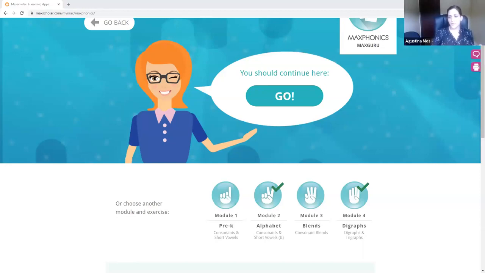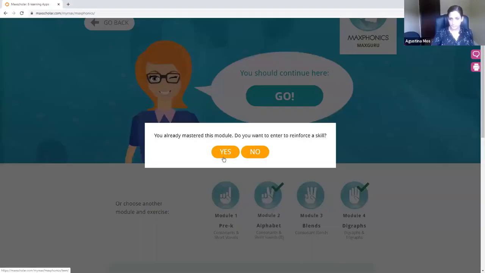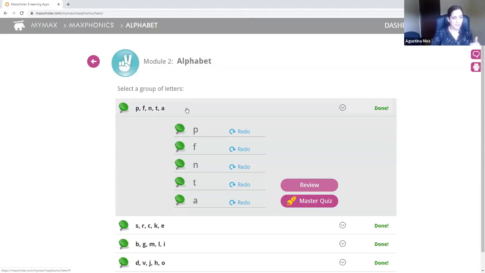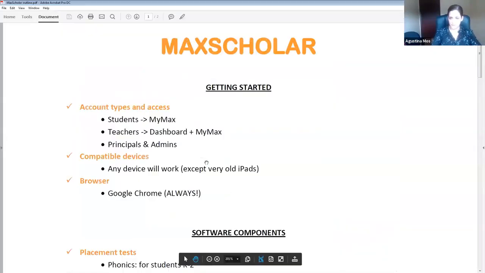So let's say that I'm in module 2. We have different groups of sounds, and when I click on a particular group of sounds, I see the letters listed individually. I'm going to open up here a type of list or bullet points that I have that list the steps that we're about to go through together. Here it is. Oop, zoomed in too much.